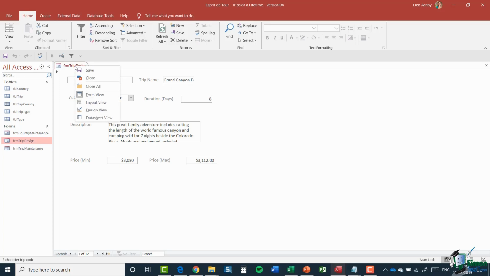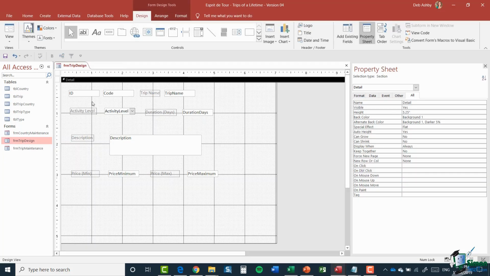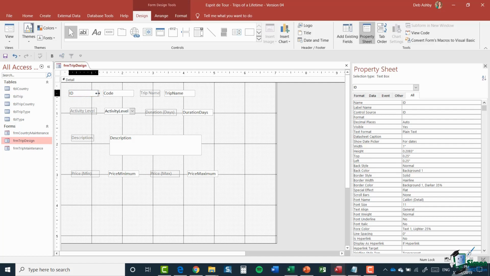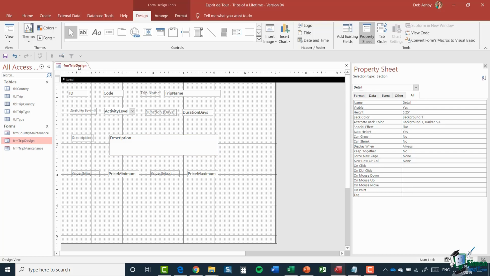So let's go back into Design View. And I'm just going to grab this and make the ID field a little bit smaller. I'm also going to make that code field a bit smaller. And I'm going to make trip name quite a bit wider. And while I'm here, I might as well make description a bit wider as well. Like so. Now let's see how that looks. Let's right click and go into Form View.